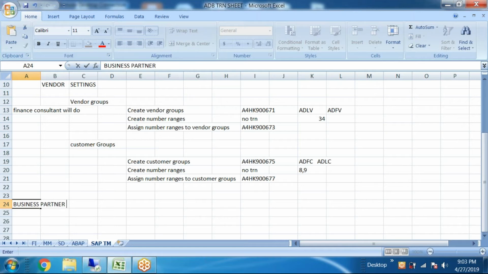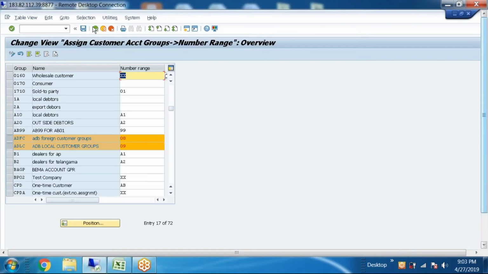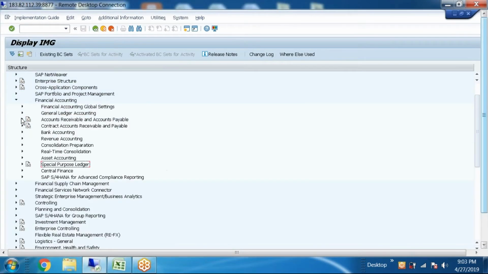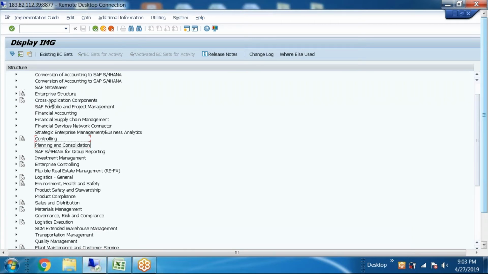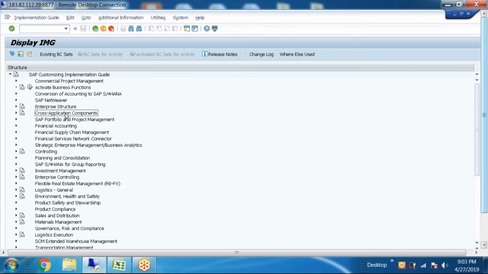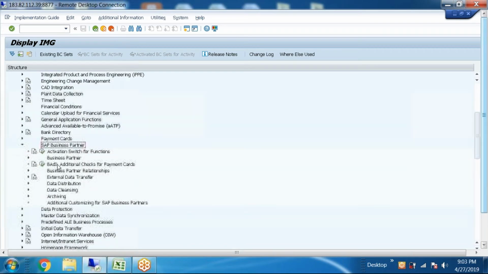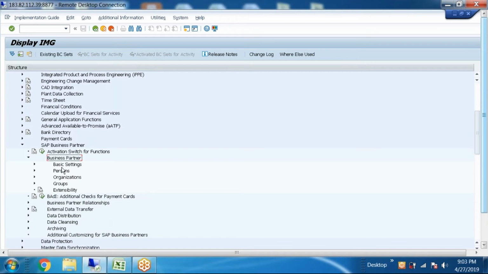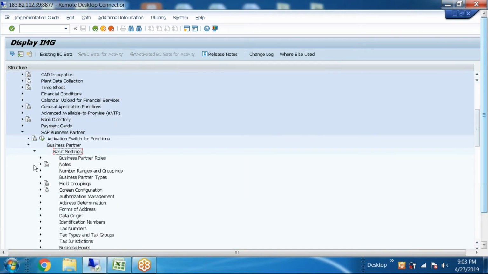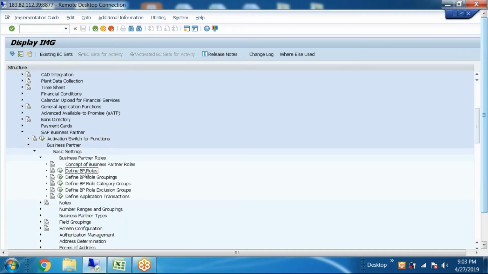Business partner settings. See here, the entire path is different. Go back. Here, cross application components. See here carefully. Cross application components, and here, business partner. Now, business partner basic settings. See here, business partner roles. We need to create business partner roles.